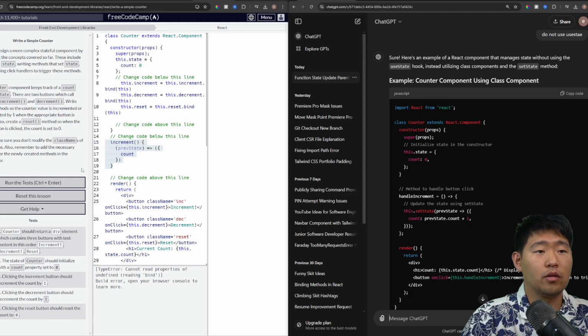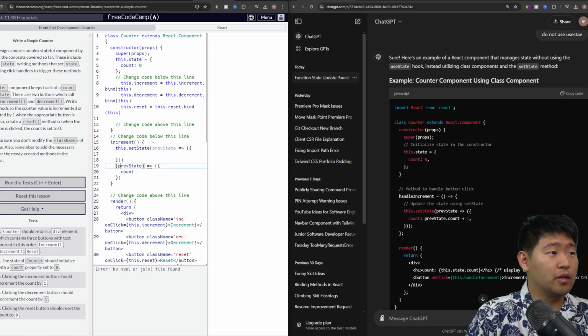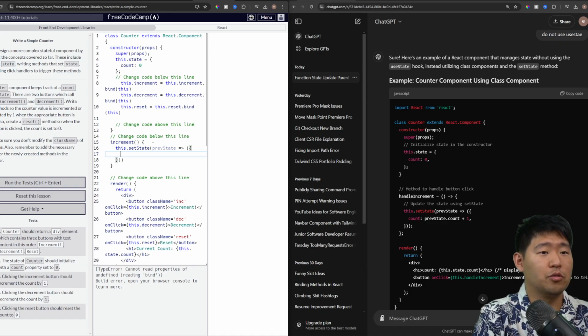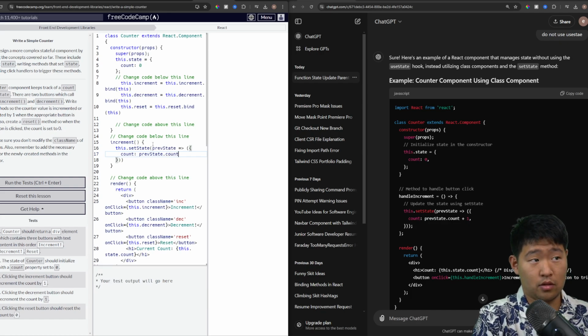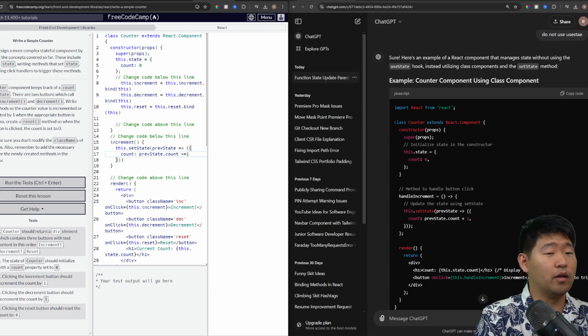Right, so it'd be increment. It would be this dot setState with prevState. We need this because it makes it not think it's an object. And then we're going to say prevState dot count, because this is the state, we're getting the count inside of it, and we're going to add 1.